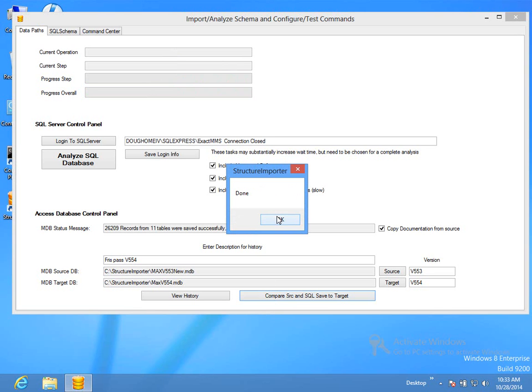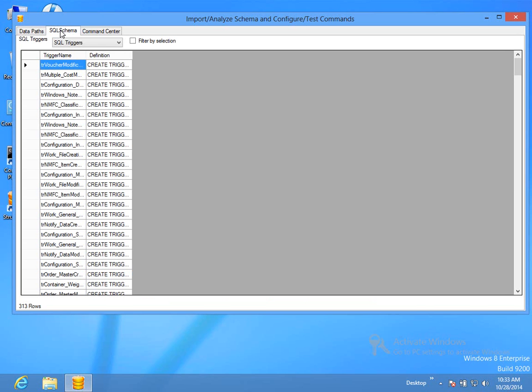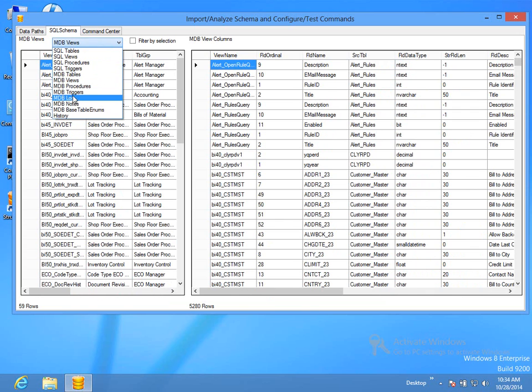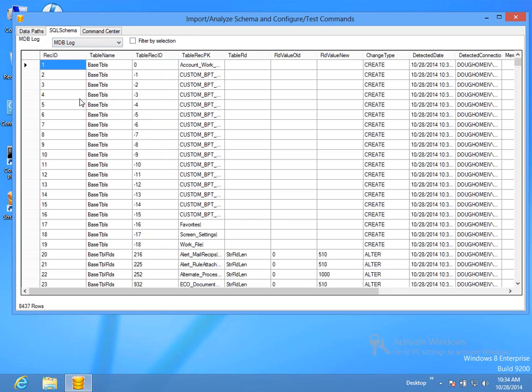Okay, this message confirms that that part is complete, so the comparison should be done on the new database built. So now if we go back in the Schema tab, the MDB information should be filled out as well. And if we look in the log, we'll notice there's quite a few changes that are found.